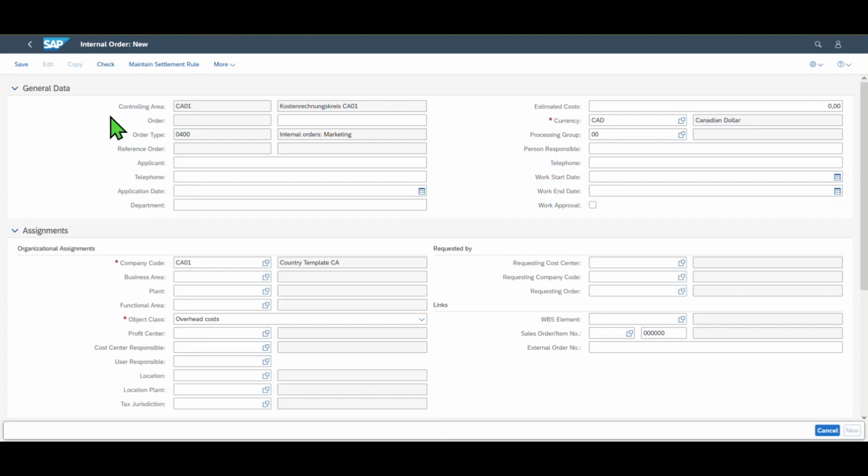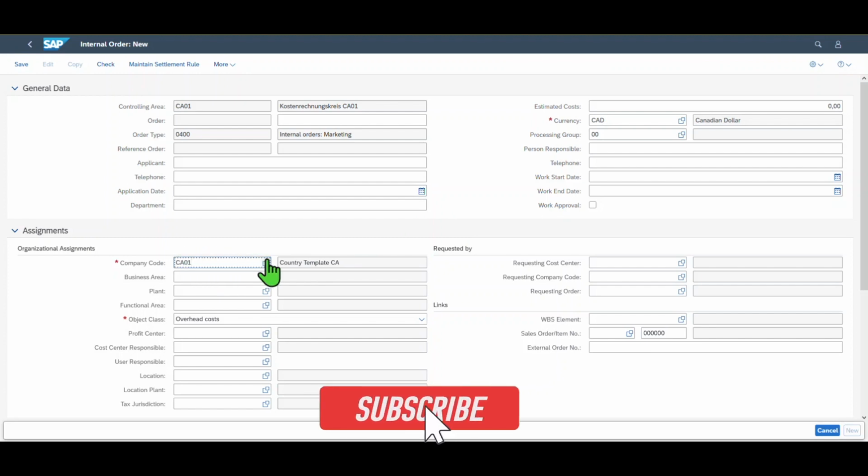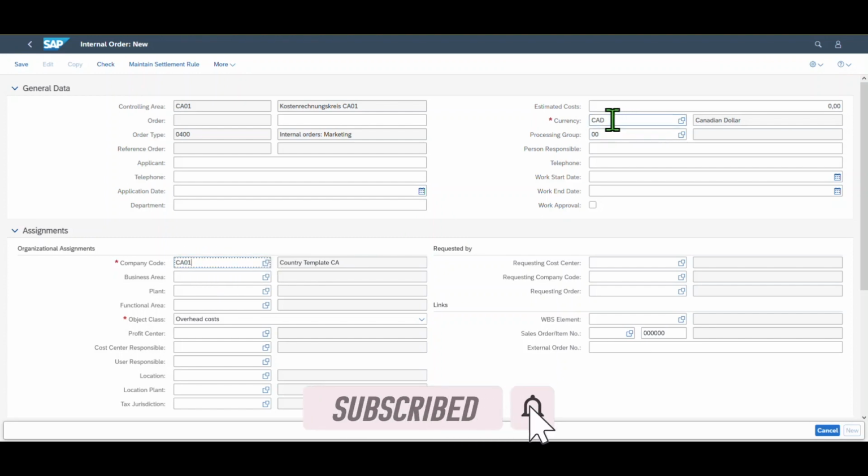In the general data, we can fill a couple of free text fields such as the department of the internal order or some more information like telephone and so on, but also quite importantly, the currency of the internal order. This is even mandatory. The currency from the internal order stems from the company code currency. However, this is only a default value, so we can change the internal order currency if needed.